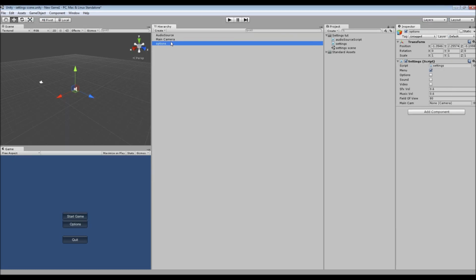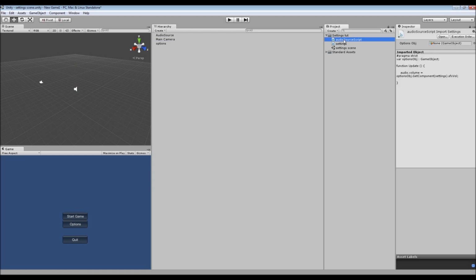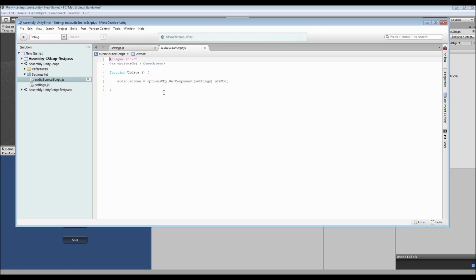We also have another script, which I've called the audio source script. It's got an options object because that's what our options menu is attached to. That can be whatever your script will be attached to. It could be your player, it could be a settings object somewhere, an empty game object. And inside the update function, we've got audio.volume equals optionsObject.GetComponent, and whatever you're going to call your script needs to go in there, dot SFX volume.